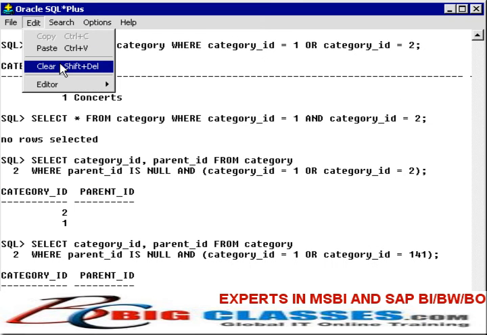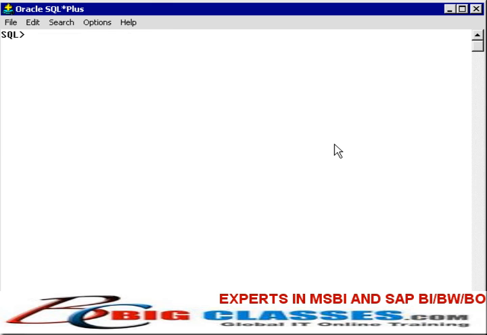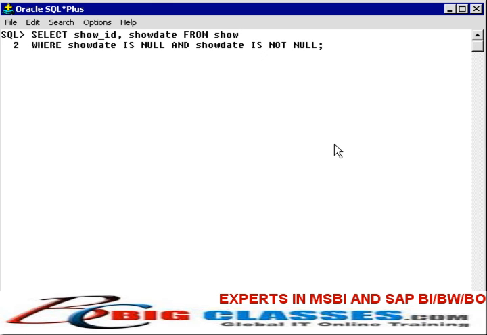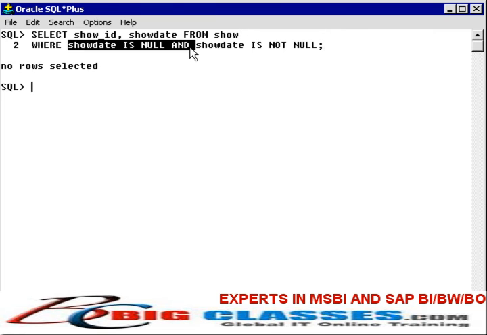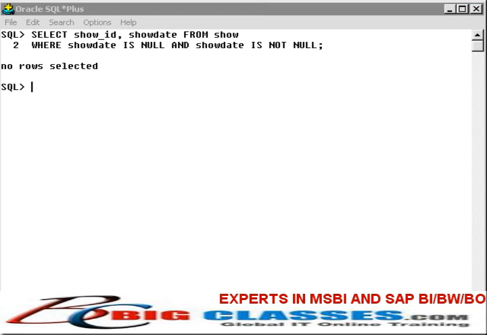Let's try to explain precedence in a step-by-step process. First of all, I'm going to select the show ID and show date columns from the show table where the show date is null and the show date is not null. I find no rows because there are no rows which are both null and not null at the same time. That is, a null value in the show date and a not null value. It doesn't exist. The rows are either null or they're not null, they're not both.